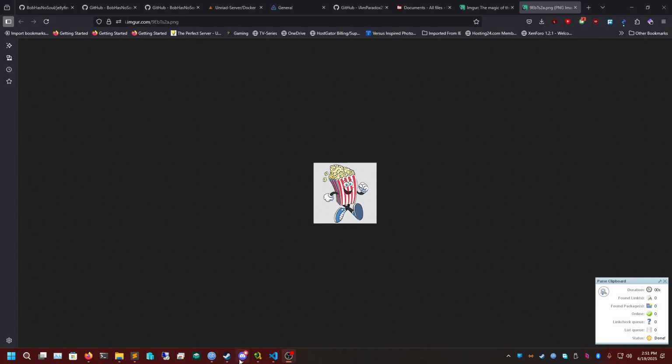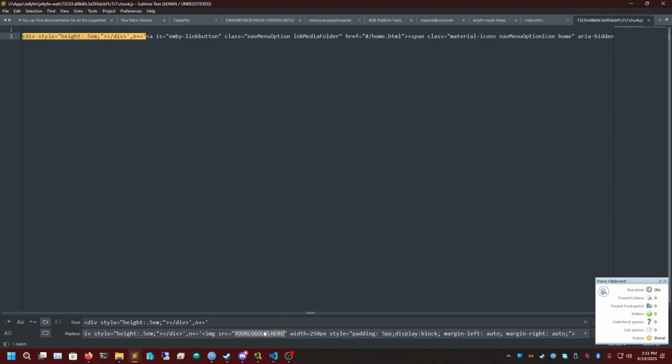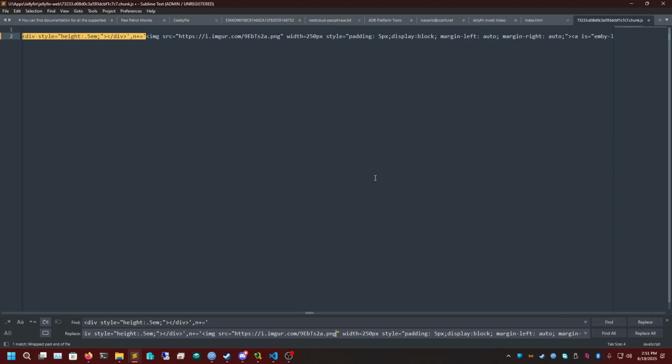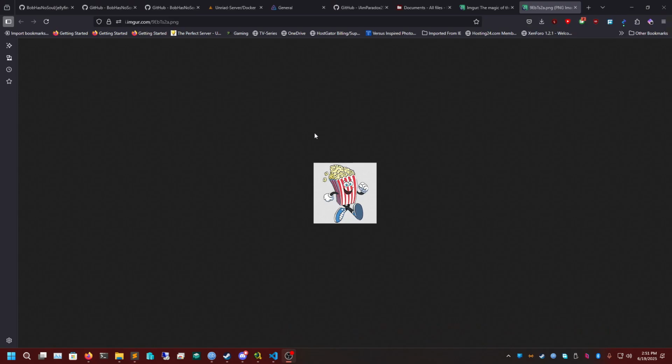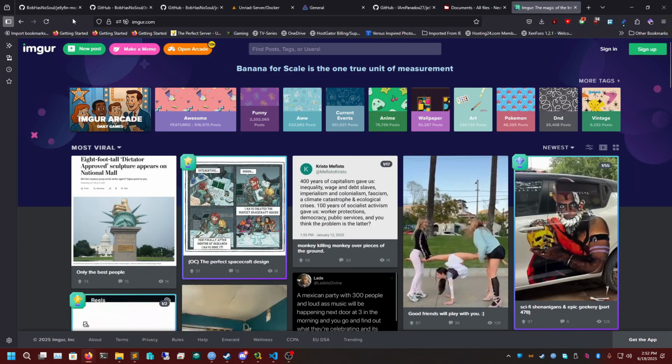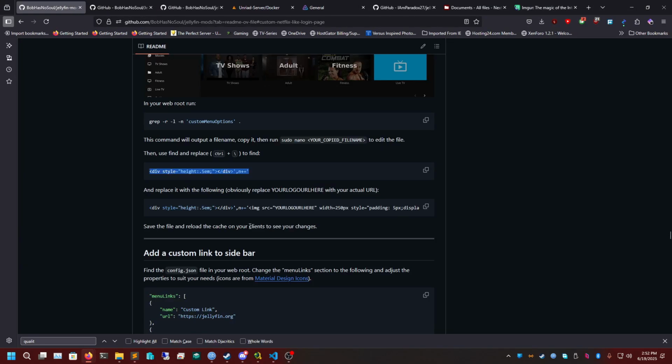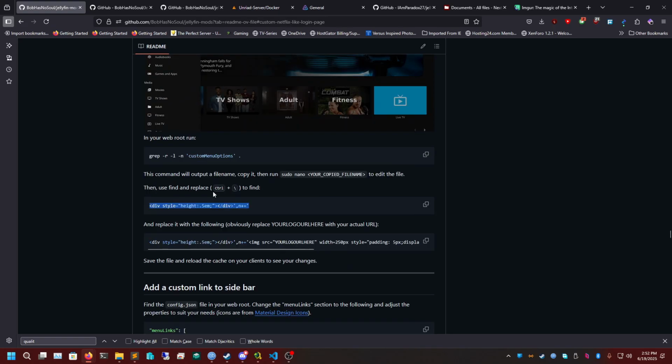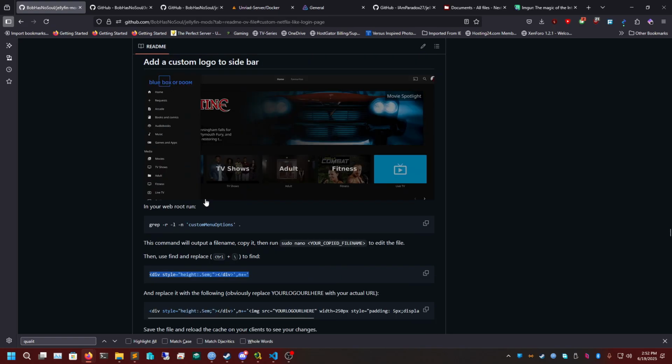Okay, I got the link. Now we're going to go in here, and we're going to paste it in here. Click Control S, and we're going to click on replace. Control S, and then we should be able to go in here, and we should see our logo replaced, hopefully up here.